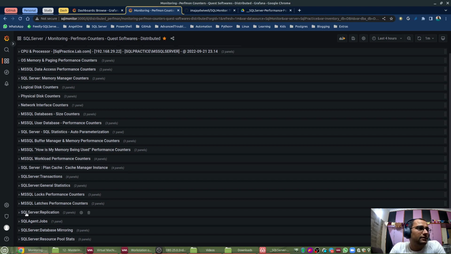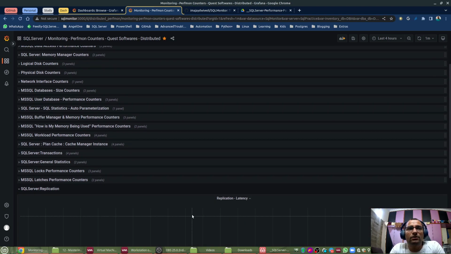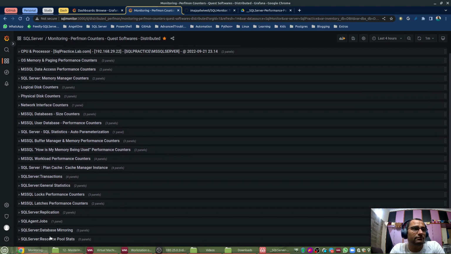And finally, you get rows for replication, jobs, database mirroring, and resource pool. These four are yet to be worked upon. They might have resources or panels in the near future, but right now they are empty.